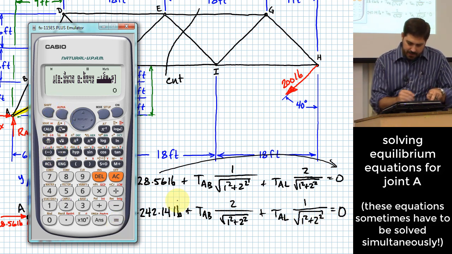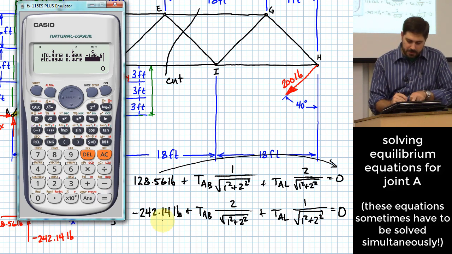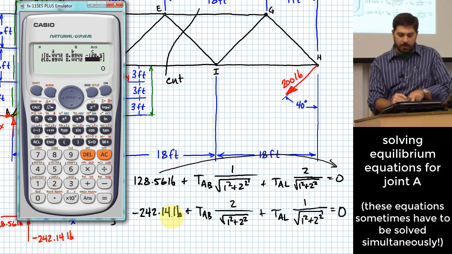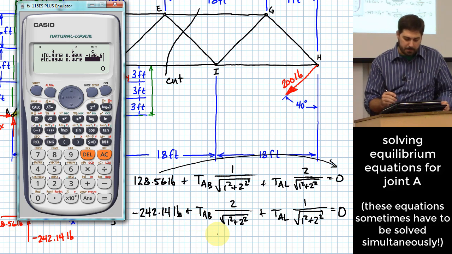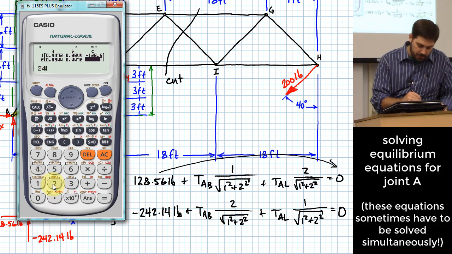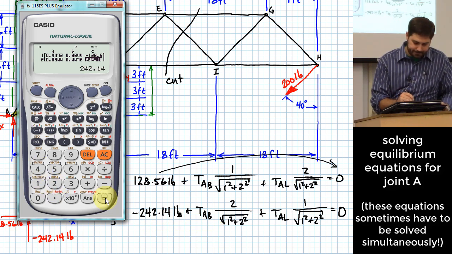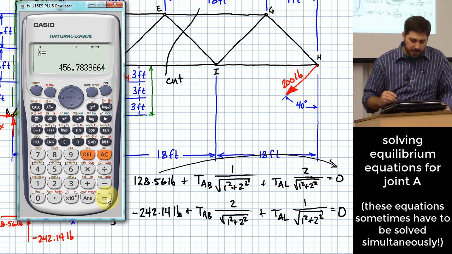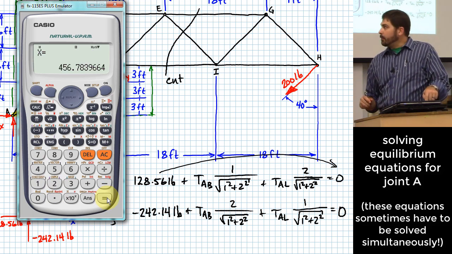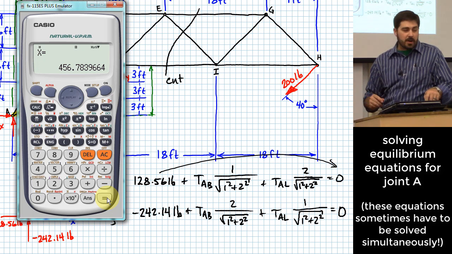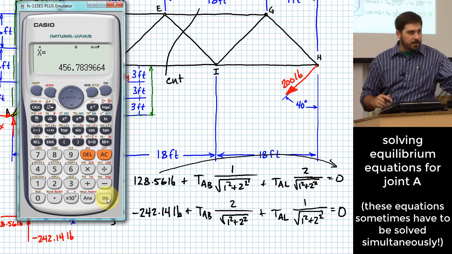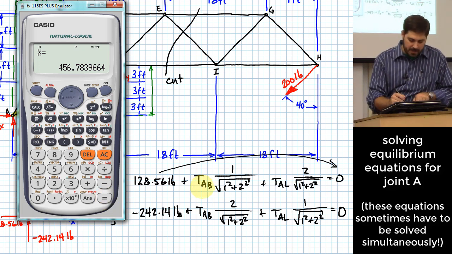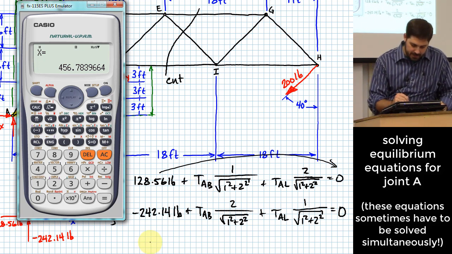And then lastly, when I move negative 242.14 that I have on the left over to the right, it becomes positive 242.14. And when I hit equals, my x value that it gives me there is for the first variable that I put coefficients in for, which would be TAB, and that is 456.78.